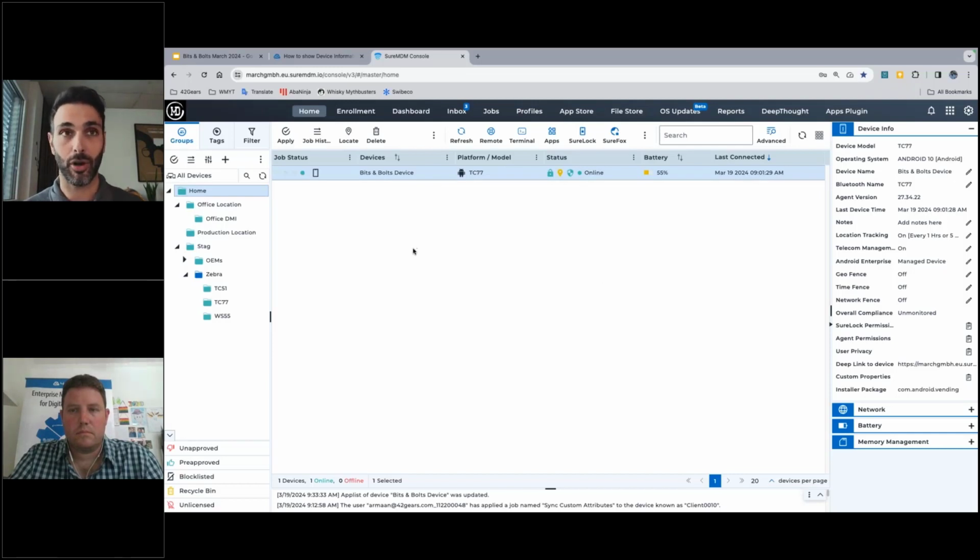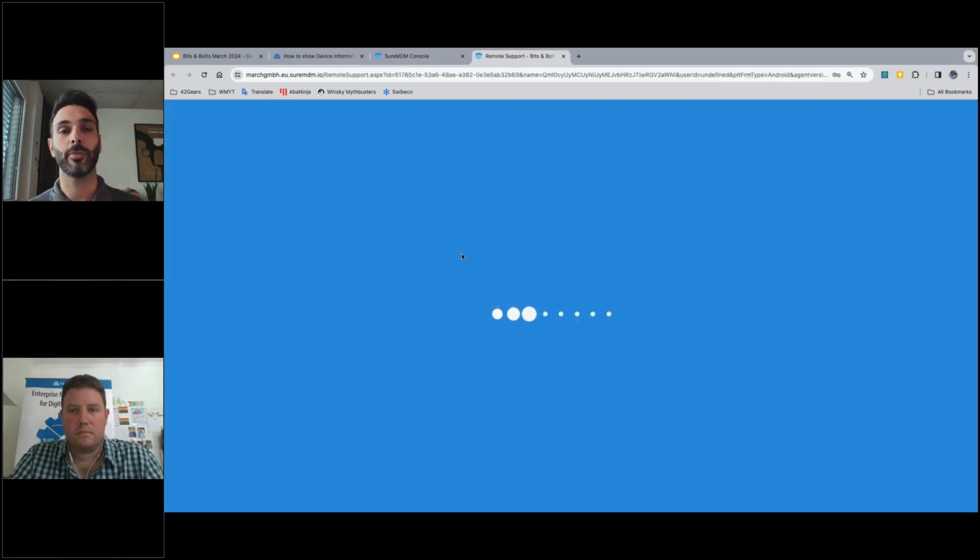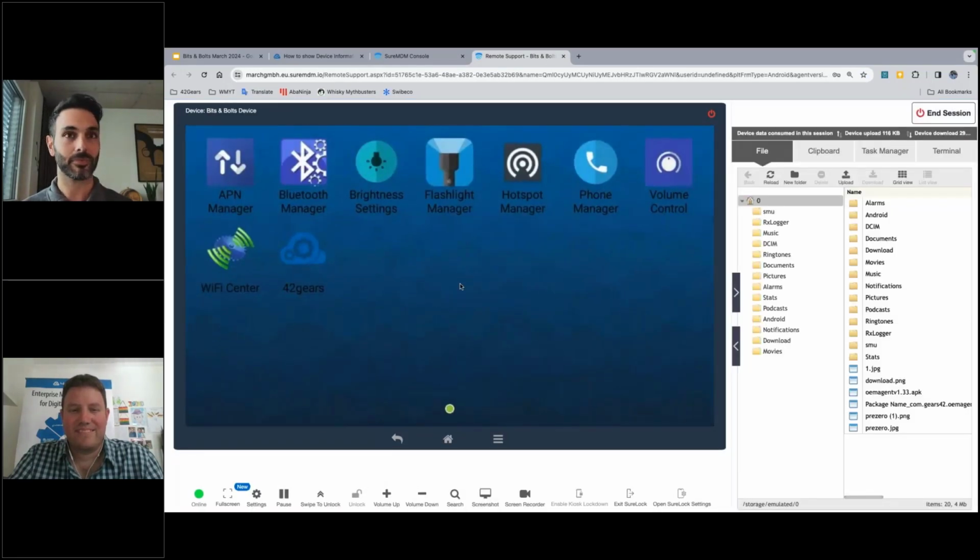So I'll quickly open up a remote screen support so you don't have to keep looking at my little window here. But this is the device. As you can see here, there's not a lot of information to identify this device and tell me which device is having an issue. Of course, I have a device name because I've already found it on the MDM, but the end user doesn't see that.